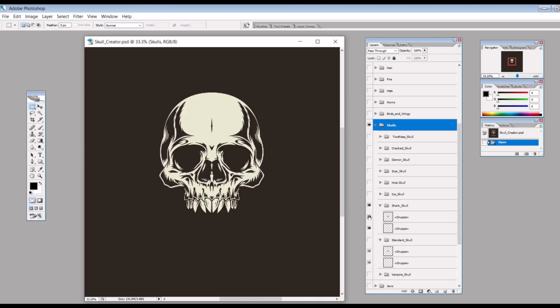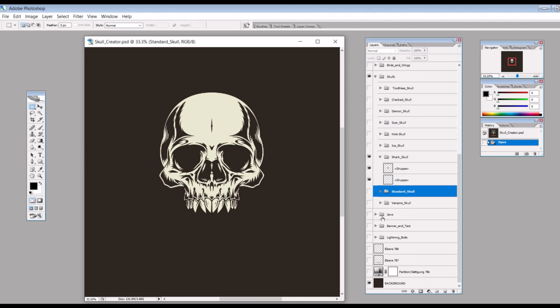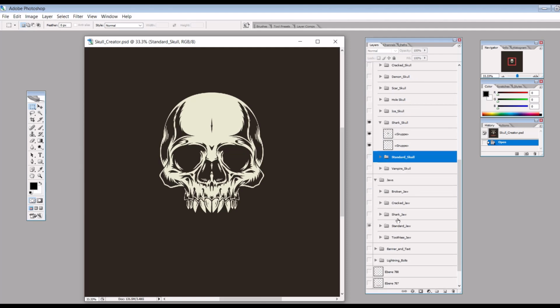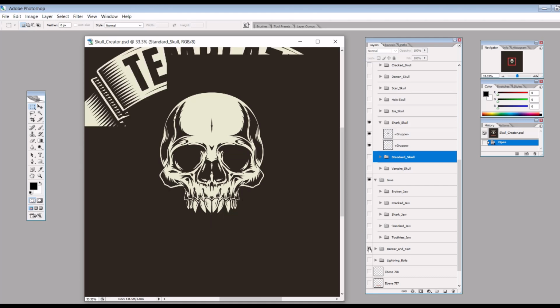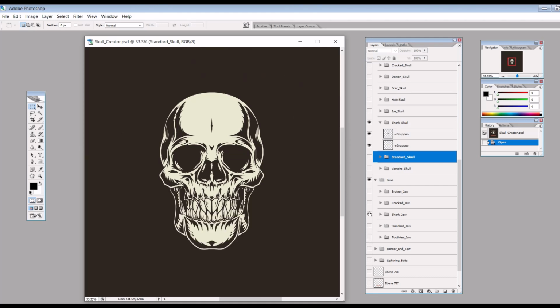I'm going to start off with, say, the shark skull. And then from there, I'm just going to scroll on down here to jaws and pick a jaw. So there's standard jaw, there's toothless. See how they all line up exactly over top of each other? This is pretty cool, right? You're basically plugging and playing different pieces. It's like Mr. Potato Head. You've just got different little plug and plays here. So I'm going to do cracked jaw. I'm just going to have that one open and that'll be my jaw.